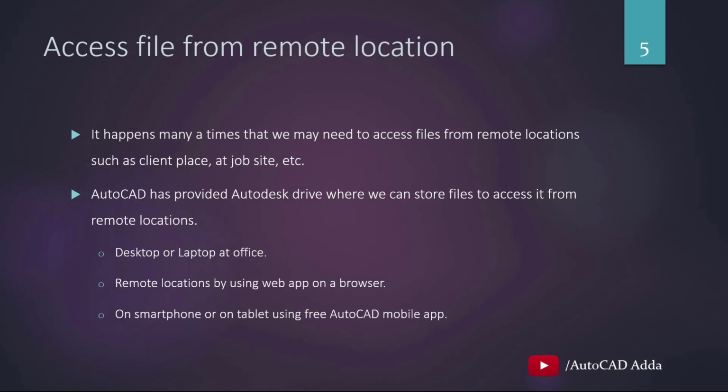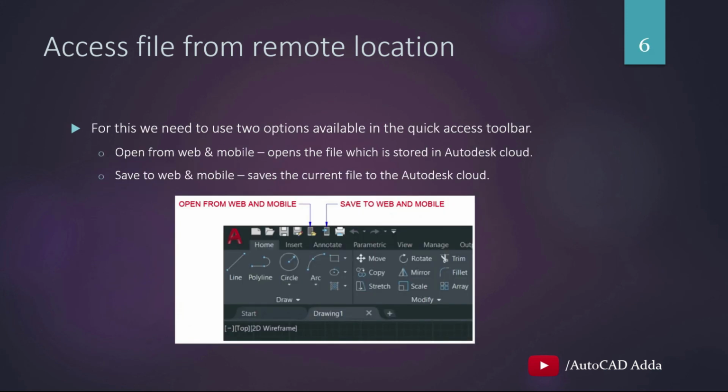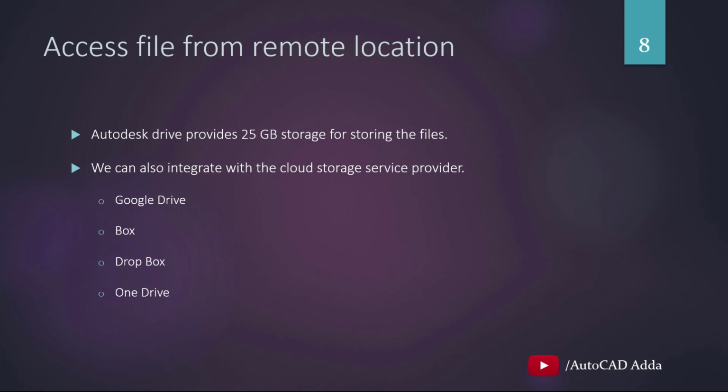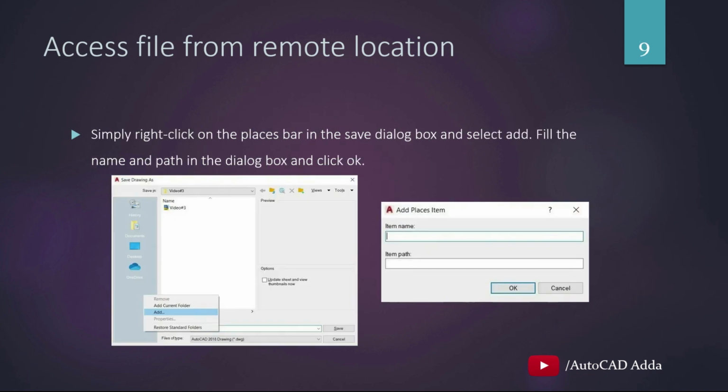At last, we learned about accessing the file from remote location. We can access our files from the desktop or laptop at our office or at home, or remotely on a web app using web browser, or on our smartphone or tablet using free AutoCAD mobile app. For this, we need to use two options available in Quick Access Toolbar as shown in the image. You can rename the file while saving the file to the AutoCAD. Autodesk provides 25 GB storage for storing files. You can also use other cloud storage providers like Google Drive, Box, Dropbox, and OneDrive for storing our files. This can be used by simply right-clicking on the Places bar in Save As window and click Add. Fill the name and path in the displayed dialog box and click OK.